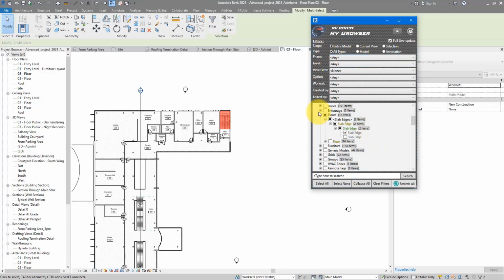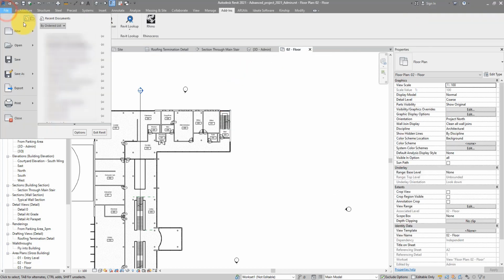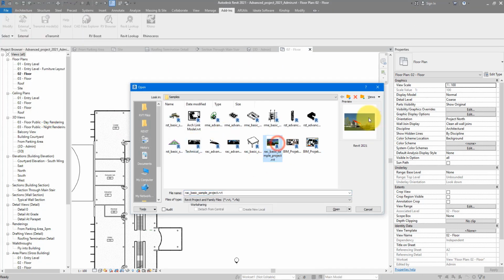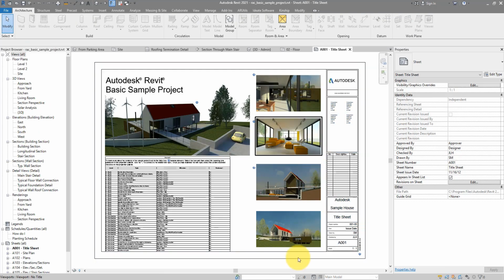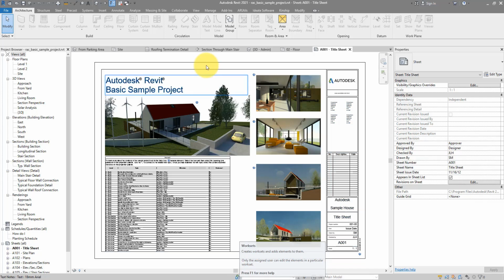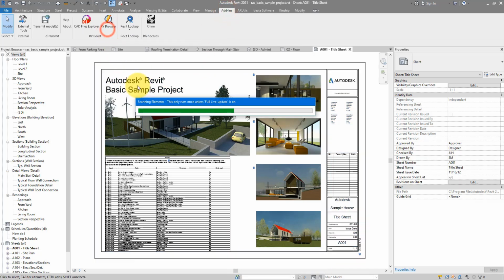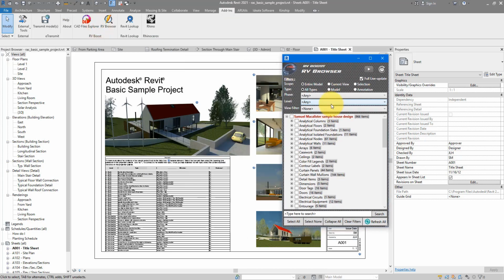Also, this list of filters is tailored to your project model. If I go to another one, maybe we can go to this example file here, the same one you've seen millions of times before. As you can see, it has no design options and no worksets. If I go and launch RV Browser on this model now, you can see the list of browsers is much shorter because only relevant ones are presented to you.